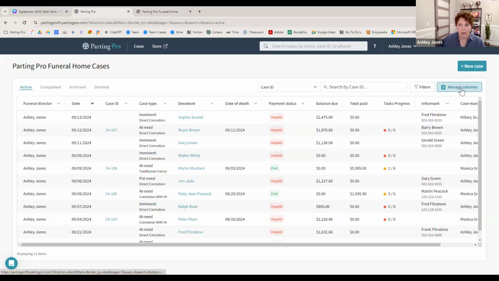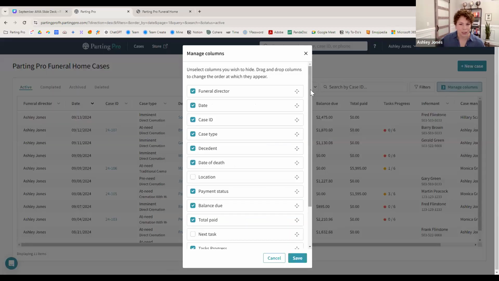And the nice thing about managing your columns this way is they will stay this way for you. So once you sign out and sign back in, this is the layout that will be saved for you. But you can always make edits and change things as you go.